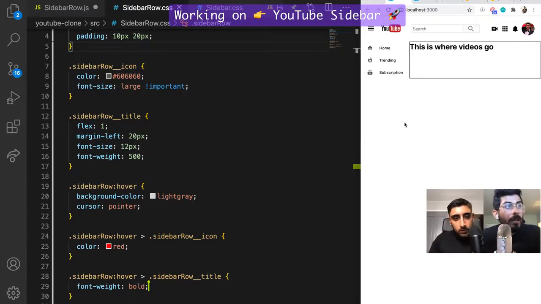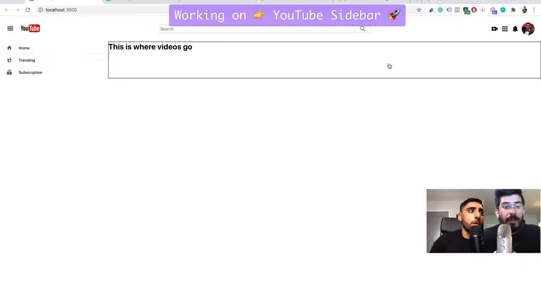So now if Kazi goes and hovers over it, let me try. Ooh, see how it looks nice, it bolds the text? It's very subtle, but it bolds the text, right? Nice. Dope.